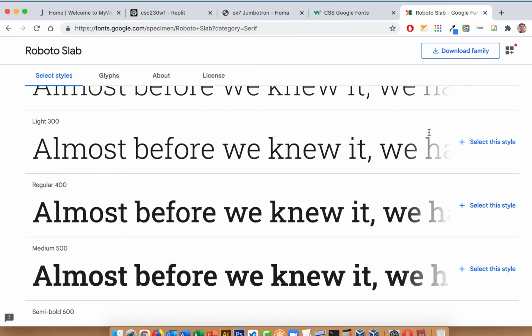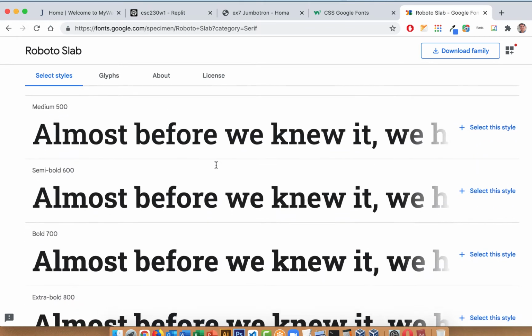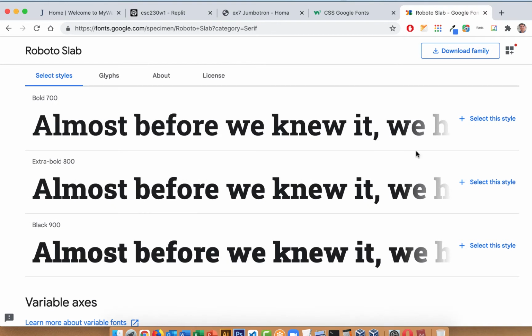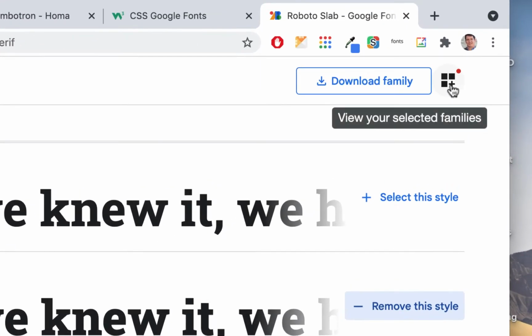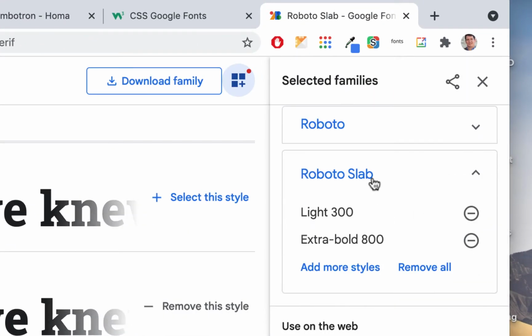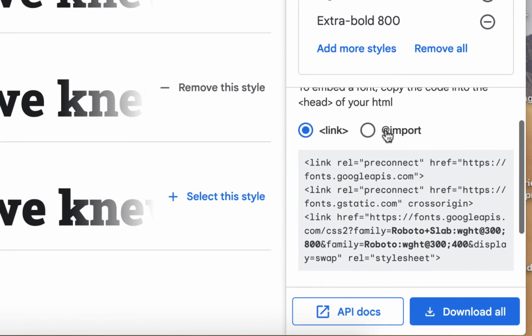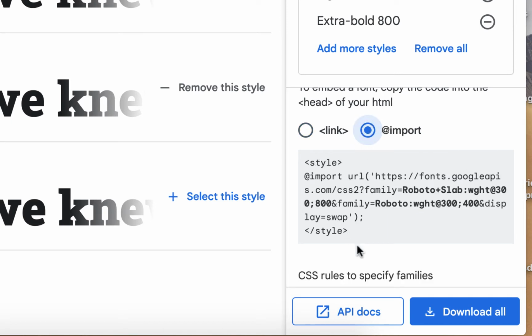Maybe I want to use that, or maybe I want to use a lighter one. I'll select this style. And even if you don't select it, if you know the number, you can still use it. So I'm going to use 300 and I'll throw in 800. And when I go over here, view your selected families, you can see I have them selected. And what it shows you down here is the link version that goes into the head of your HTML, or this import version, which I think is easier, where we're going to put it in our CSS. So we're going to put it right in our external CSS sheet. So I'm going to use this version that's right here. And you don't have to download anything, so just remember that.